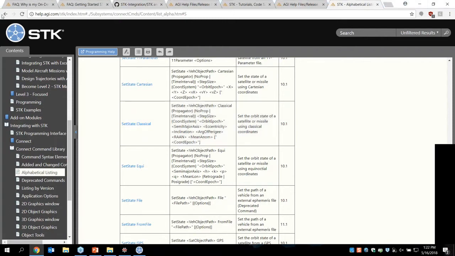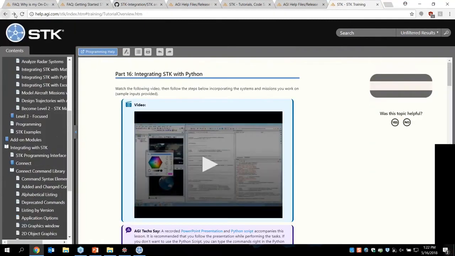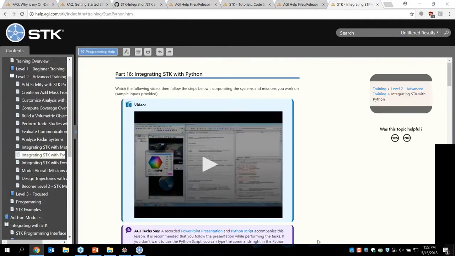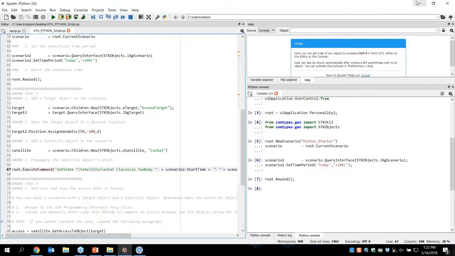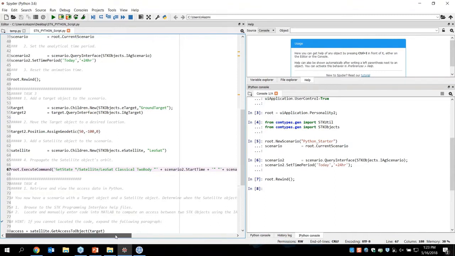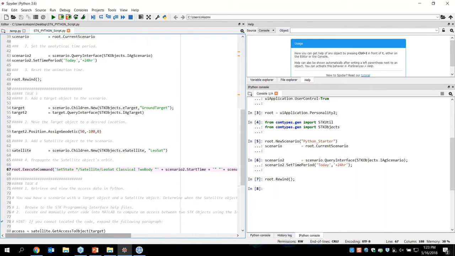So you can do either approach. You can either manually set your code to set your satellite's orbital parameters one at a time, or just use a connect command, which does it all at once. And the nice thing about connect is that it's easy to read through, and there's a lot of help and resources available for it. So in this case, it's just going to set the orbit of the satellite.